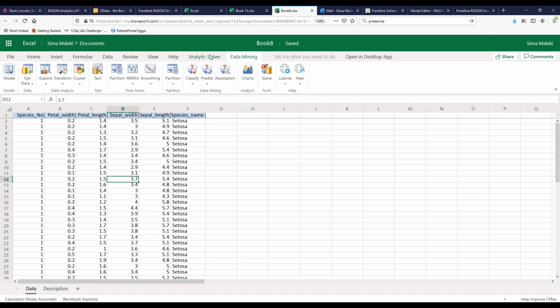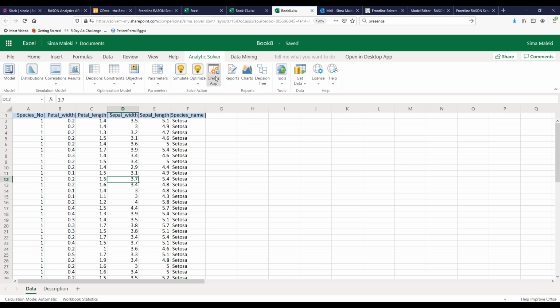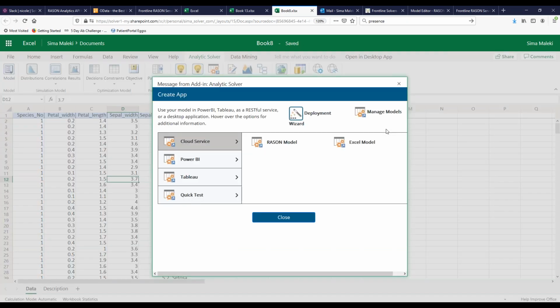Also let me show you from the Analytic Solver, this is the Create App button. This is what allows us to have a version of the data mining workflow that will run outside Excel. So with the Create App feature, we are only a few mouse clicks away from deploying the data mining workflow to run as a cloud service, which can be used by nearly any application.